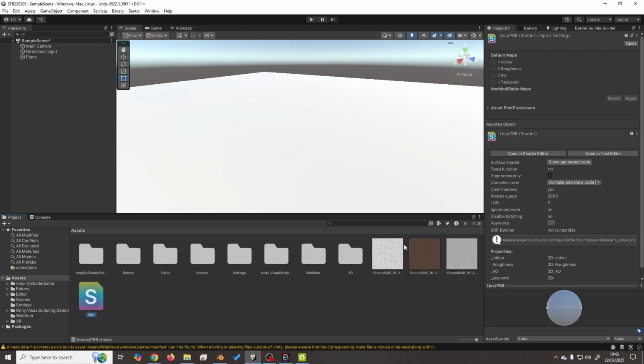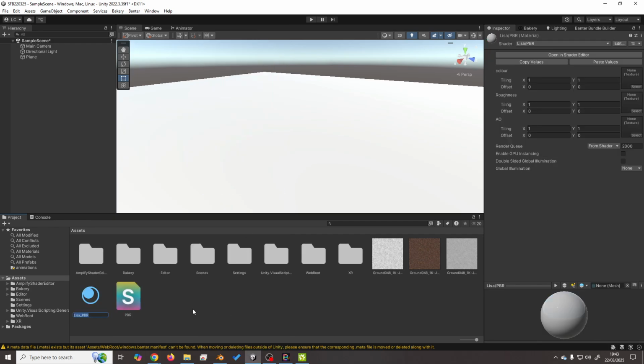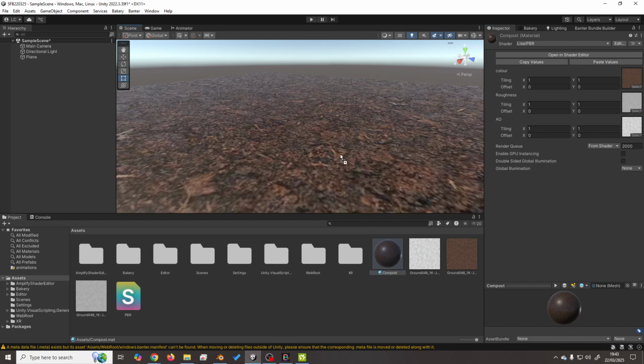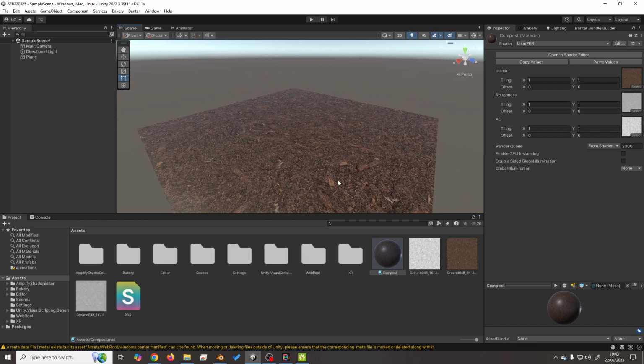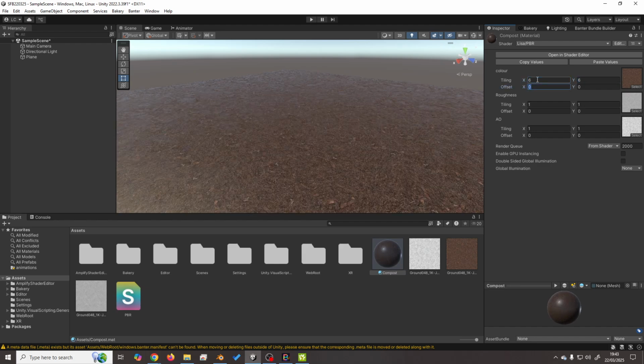So there's our shader. We'll create a material out of it, which we're going to call compost. And then we'll plug everything in. So ambient occlusion, colour, roughness, and we'll drag the material onto the ground. And I'm not going to bother with scaling, or am I? Maybe. Try 6 for everything.